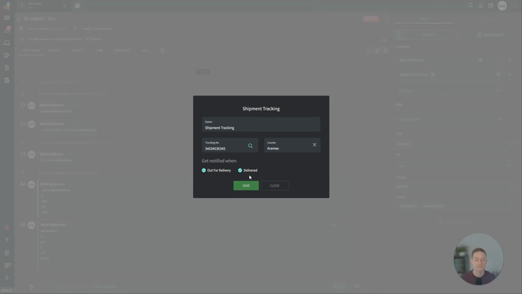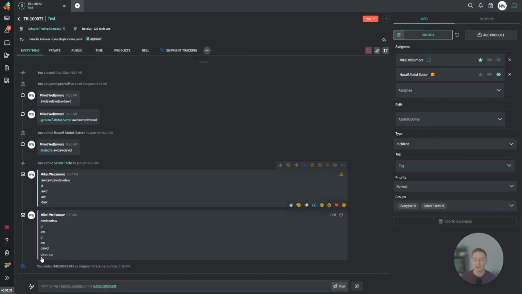You'll get notified when that's out for delivery and when that's being delivered. And each time they scan that along the way, we will actually show a timeline entry here, so you're aware of where it's up to.